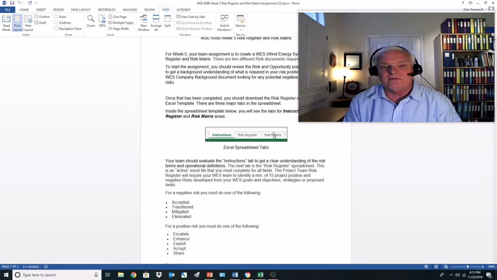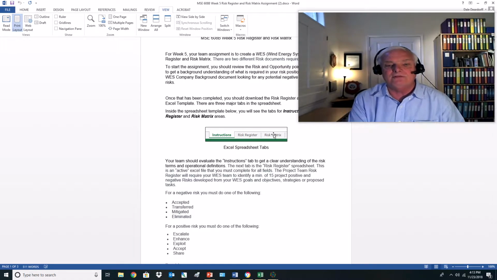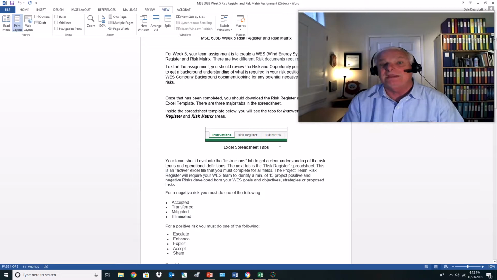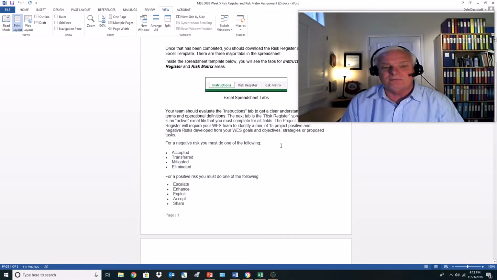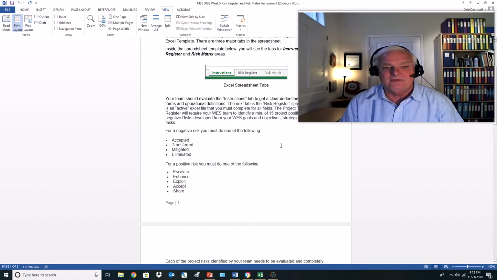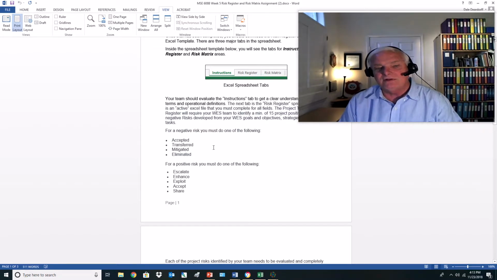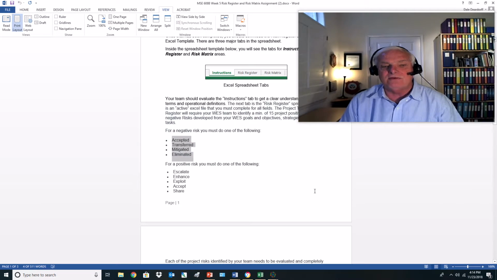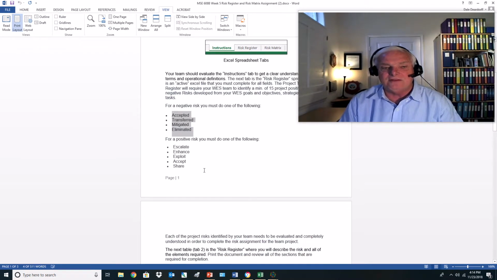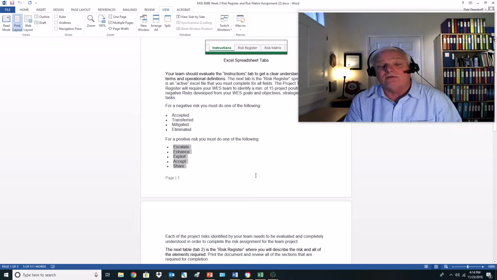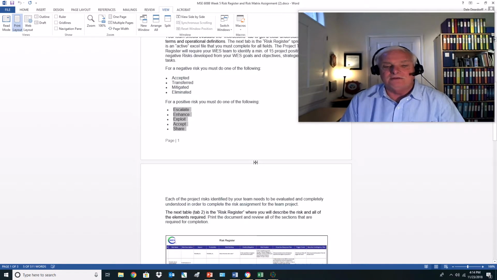That risk matrix is where you're going to translate all of the risks that you identified in the risk register into a single numeric format, and then put that into the risk matrix. It'll be easier to show you when we get over there than it is to explain it. As we talked about, you have negative risks, which are the things you have to deal with, and then you have positive risks, which are the things you can do to capture or utilize them.